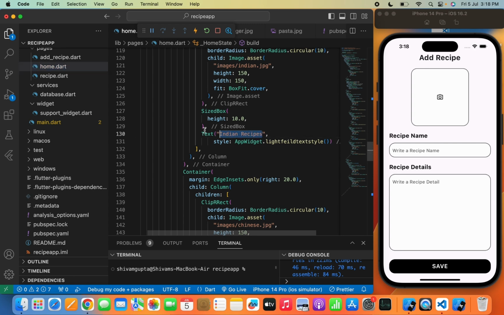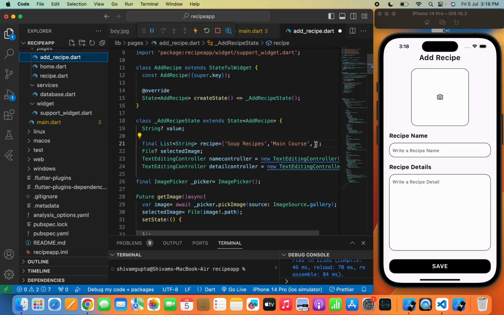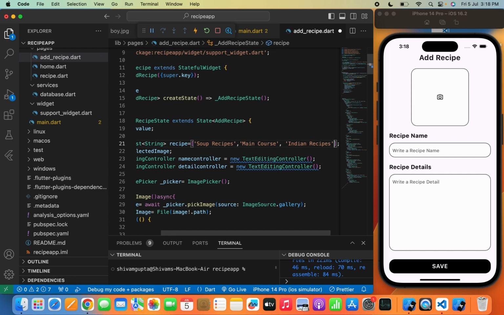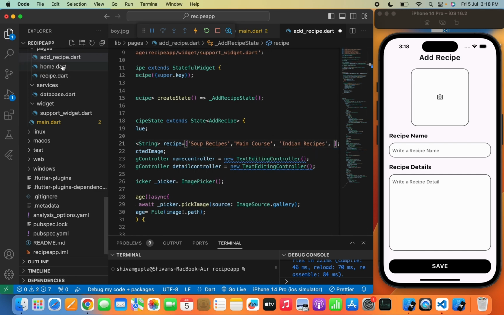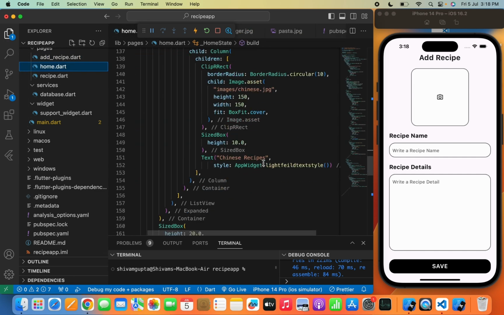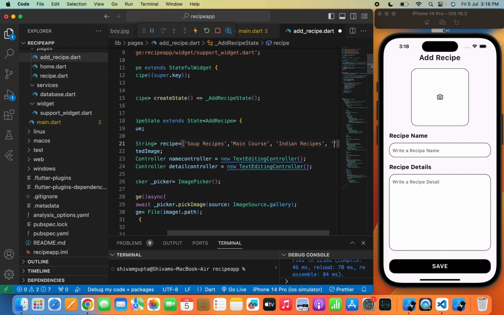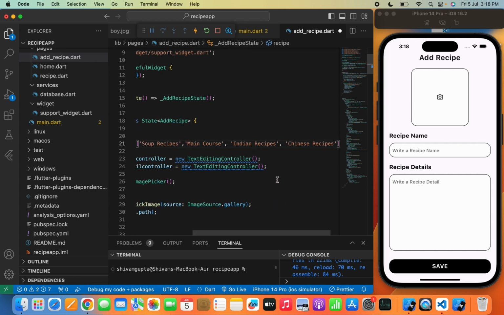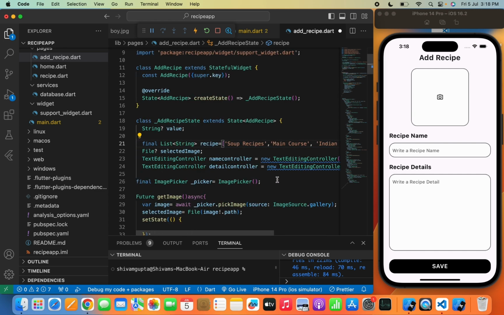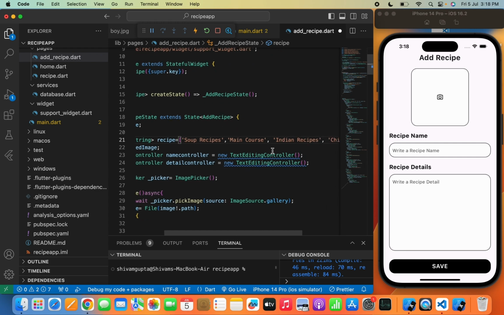So I'll copy this Indian recipes string and we'll again paste it to the same list. And the last one was, I think, Chinese recipes. So we'll copy this and paste it again over here. So these are the four categories that I'm going to show in the add recipe.dart page, and while uploading the recipe the user can select any recipe category and can upload the recipe in that category.